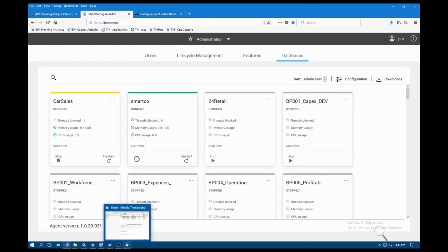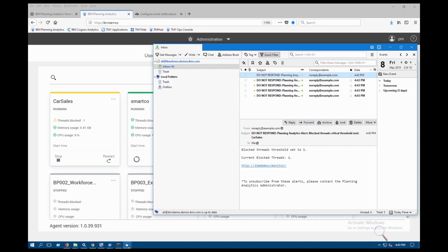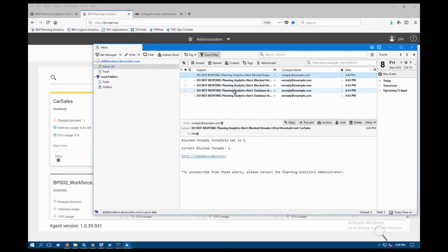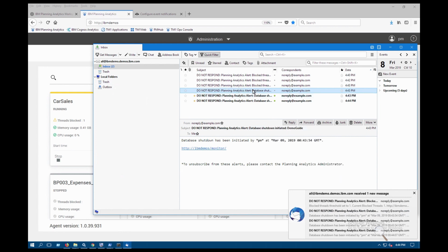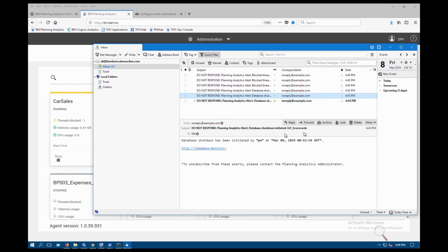Okay, so now if we go back to our notification pages in here, you can see that I have already 4 new notifications that came through. The first one was for that blocked threads. Again, the threads are still continuing to block. As you can see on the bottom of my page, I'm still getting more notifications. The ones that I have initiated are here. So shutdown has been initiated for demo guide. Another shutdown was initiated for Go scorecard, and here's another shutdown that was initiated for the Smart Go server.